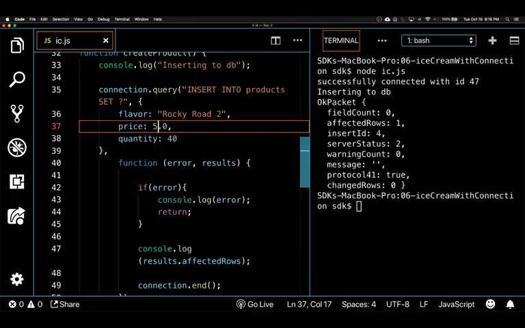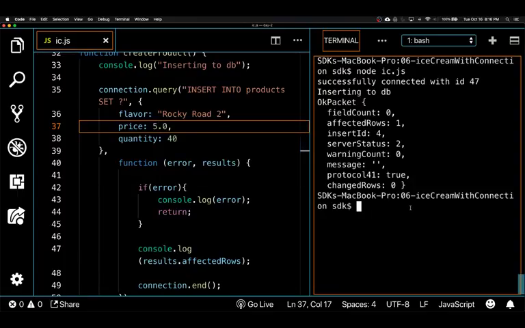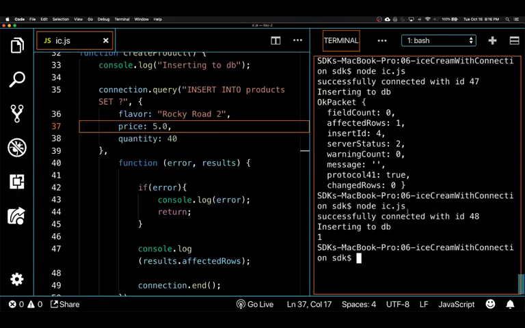It's a little bit more expensive. Okay, so you see it says 1, so this is the affected rows. So just like that, you can access any of the properties. All right.